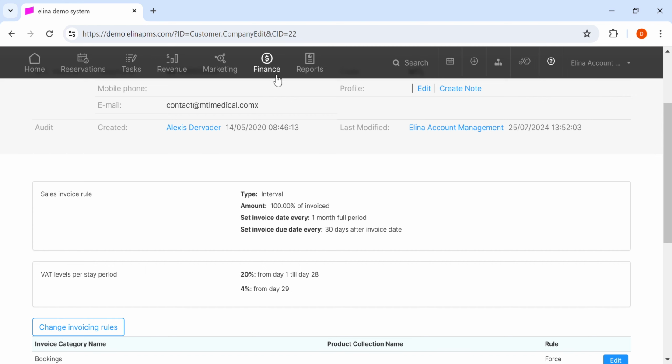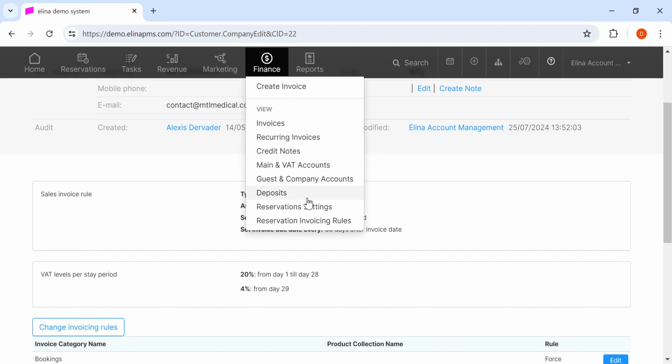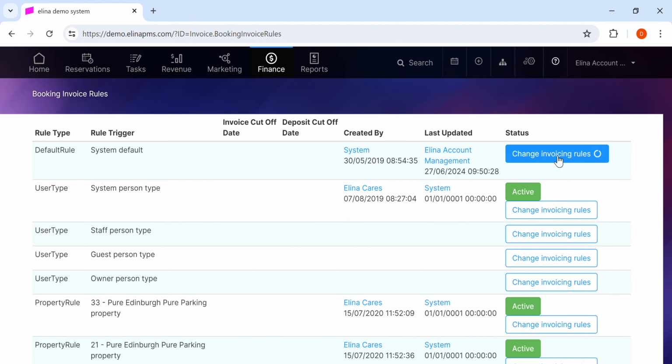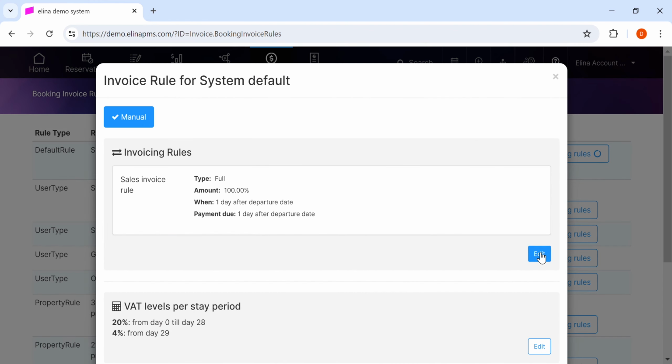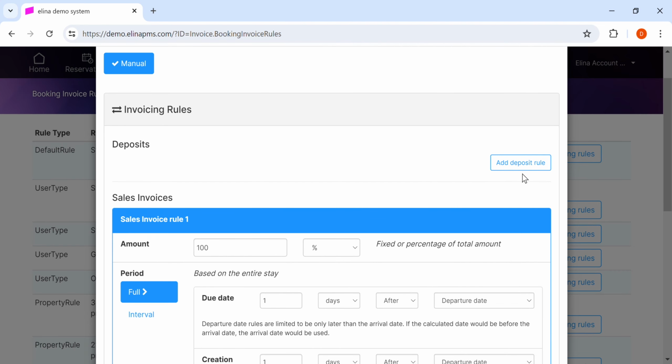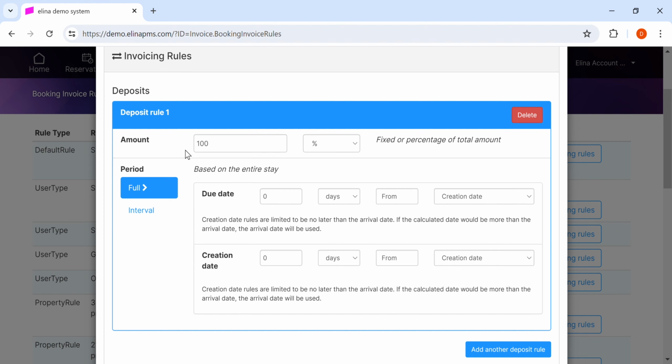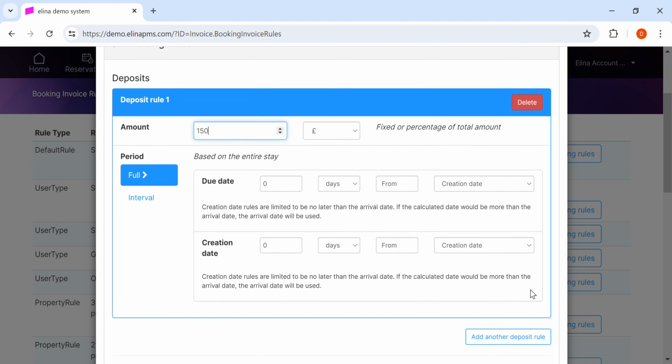So let's just look at what's possible to change on an invoicing rule basis. Every system also has a default rule, so if nothing else is selected, it will choose that. The flexibility here allows us to do either deposits to be collected. So we could say we want to collect a fixed amount deposit, for example 150. And when we want that to be collected, we could say that we want it to be on creation date. We can just leave it as is.